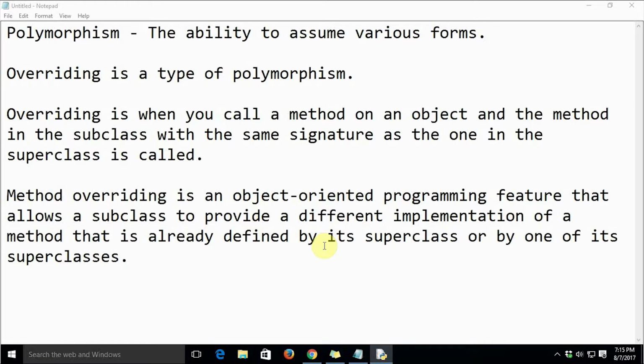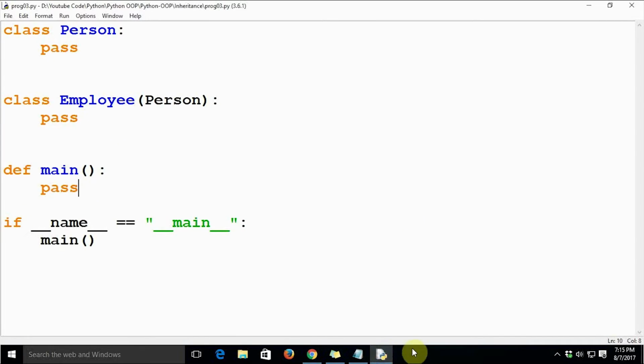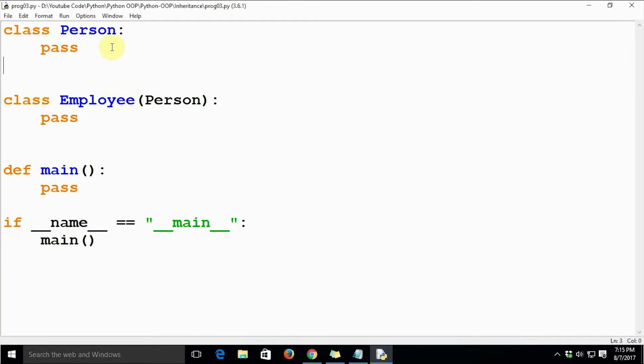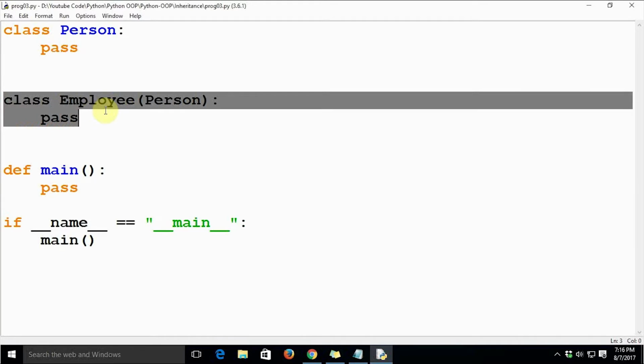So let's see a hands-on example, because what we have just seen is mostly theory, and unless we get into hands-on, we will not be able to truly understand what method overriding and polymorphism are. Let's have a look at a simple example. This is the class Person. As we know, implicitly it is derived from the class object. Then there is a class Employee. The class Employee is derived from class Person.